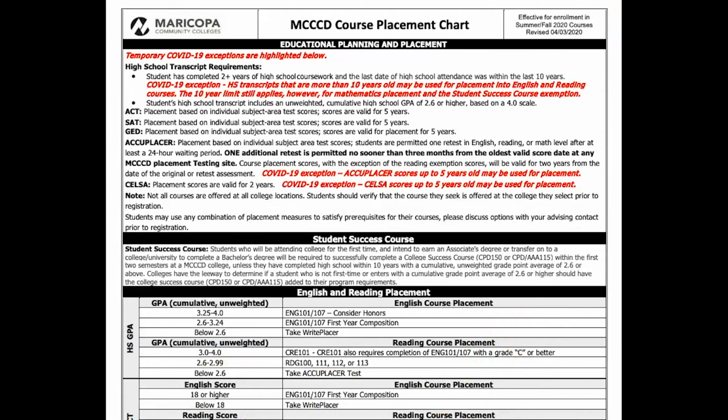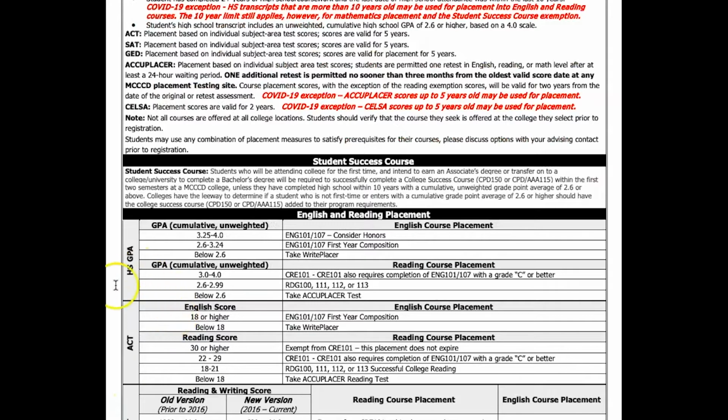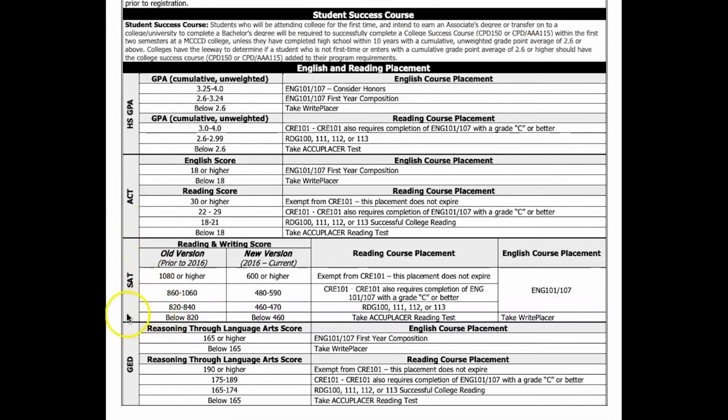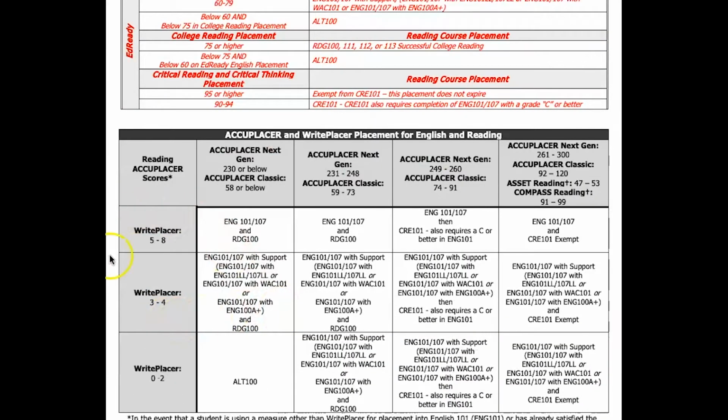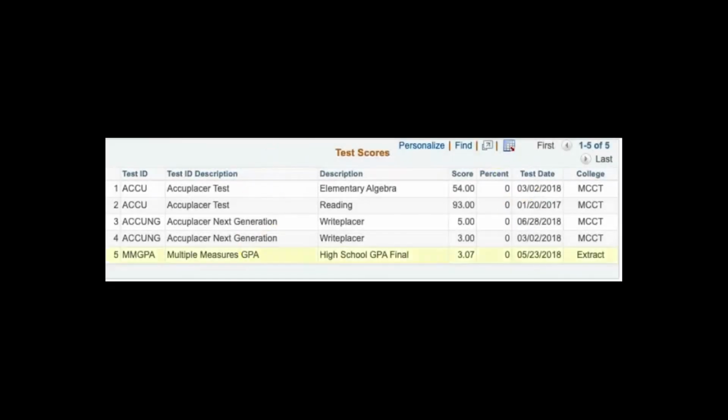The second step is to locate the placement option that applies to you on the chart. For example, high school GPA, ACT, SAT, GED, or you may have opted into one of our placement exams such as Right Placer, AccuPlacer, or an alternate exam listed on the chart. Remember, your scores in the Student Center under the Test Scores section include all your scores for your exams as well as your high school GPA. You will then use this information to match it up to the information on the placement chart.